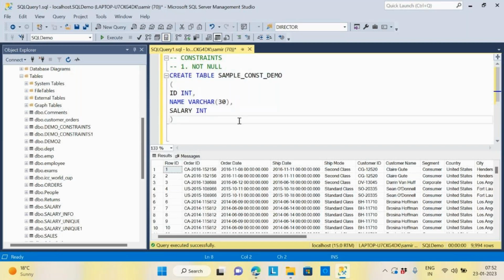Creating a table is not our job at all, because the table will already be created. If you want to create a table, you need to request it from the database team. There is a team called the database administrator, the DBA. Only those people will create a table. We never do, but we should know the syntax.